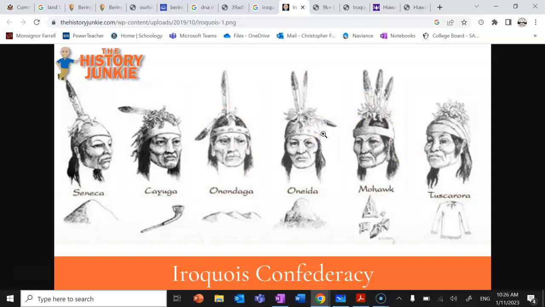So each tribe governed itself, but they came together and made peace treaties among them, traded among them, and the rules for that peace and the rules for those trades they made as a group. It's a kind of representative democracy.